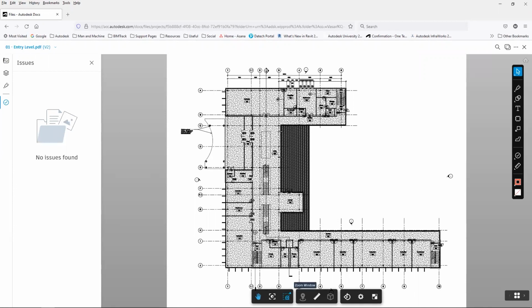Towards the bottom, we have some navigation controls. I won't go through everything in detail. We don't quite have the time today, but you can pan, you can zoom extent, you can zoom to a selected window. You can measure as well. And if you've got a 3D view, we can also section that. If we have time when we jump into the Revit file, we'll have a quick look at that. Towards the right-hand side, we have some markup tools and some issue tools as well.